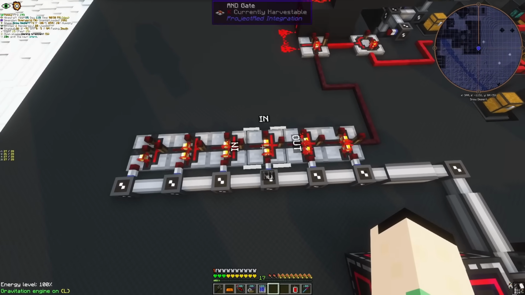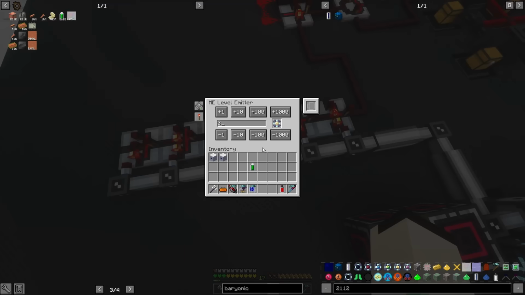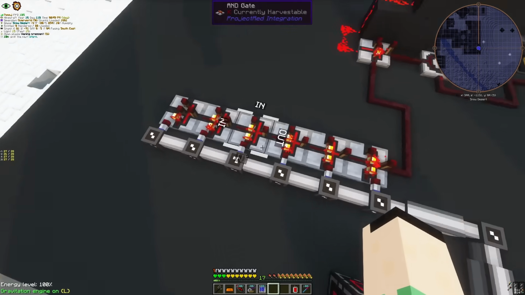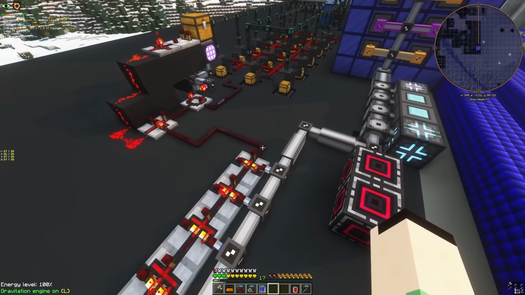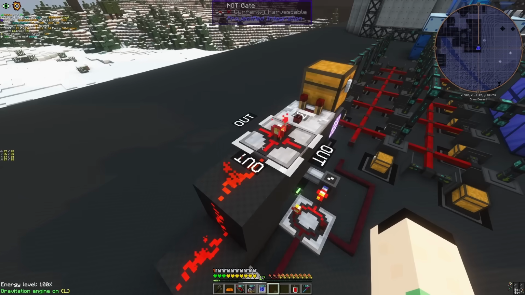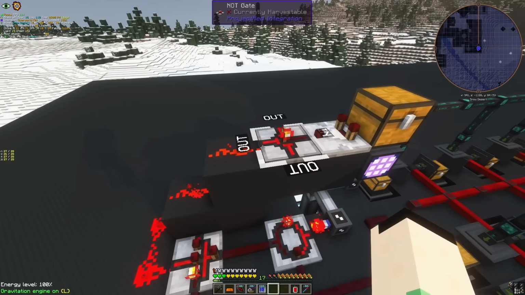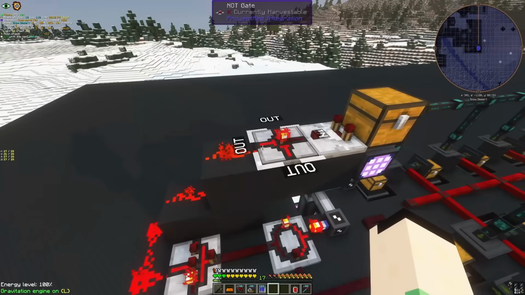So I have here a series of AND gates with a bunch of level emitters that basically emit a signal if there are 3 or more quark releasing catalysts, and there's 1 for each type. So up, down, charm, strange, top, bottom. When there are 3 of all 6 types, then there's a signal here. This signal is AND gated with this signal, which I am not sure if it's needed or not, actually. This is a holdover from my initial idea, but I left it in because it works.